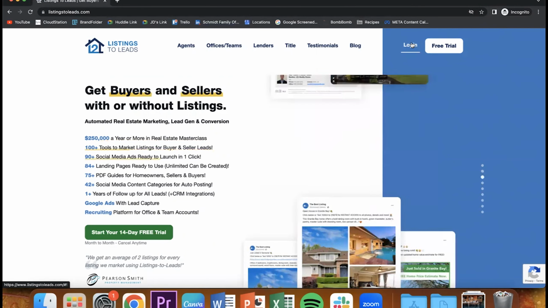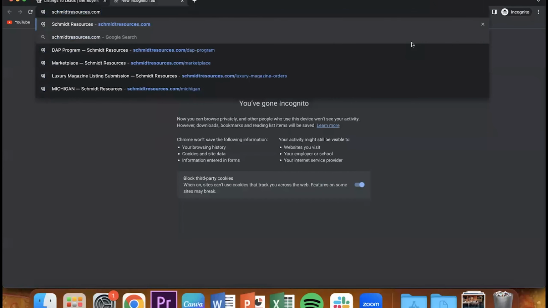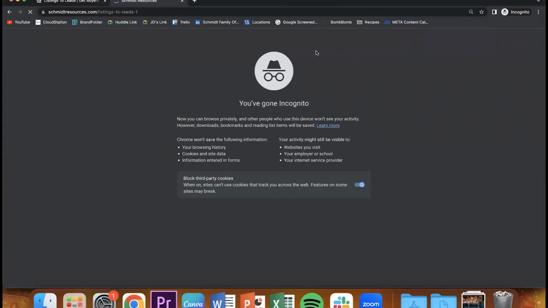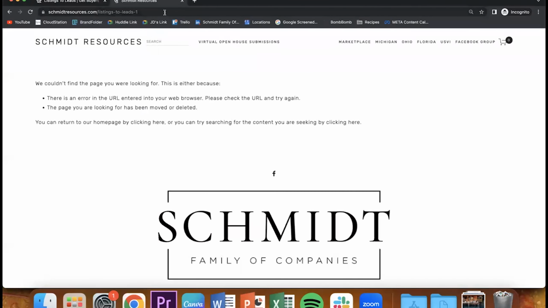If you go to schmidtresources.com, we also have a Listings to Leads page that is under our technologies tab. And there is also a login tab right across the top.